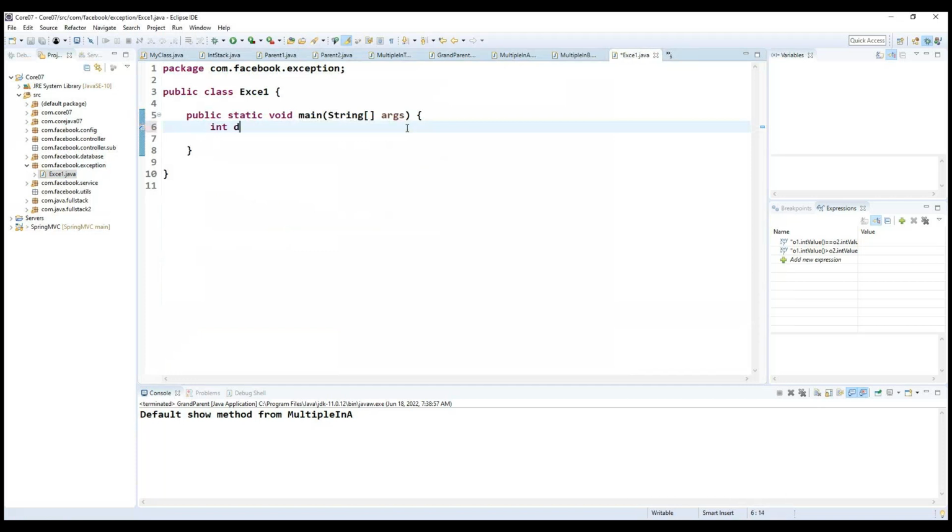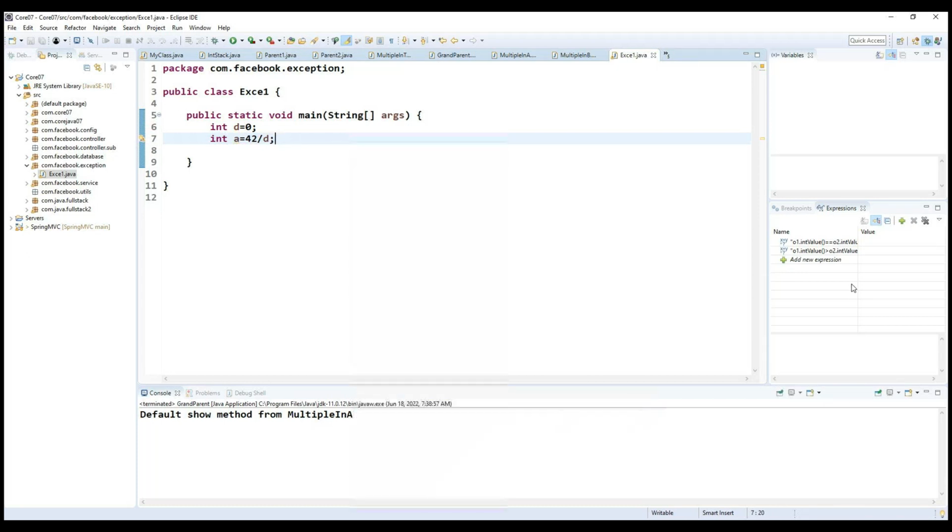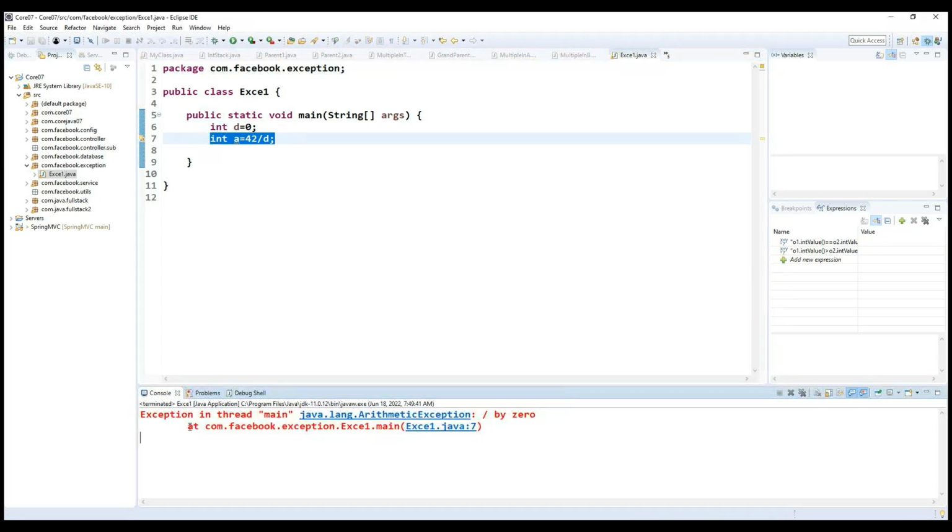Here I'm going to define int d, and int d is equal to 0 I'm providing. And whenever we provide this d value as 0, int a is equal to 42 by d. Now I'm trying to divide something. Getting the point? So whenever I'm trying to divide something here, what happens internally? I'm getting an exception here.